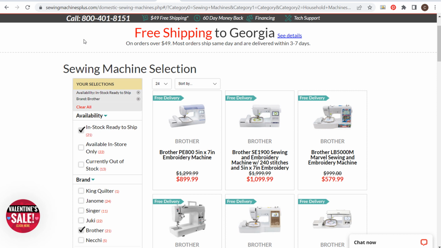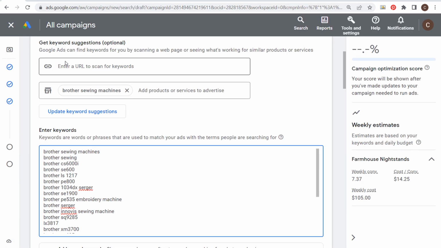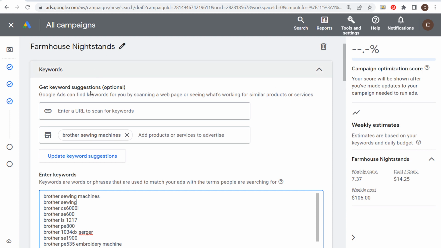So this is how I would do a very basic Google Ads keyword research, is understanding what pages you want to send traffic to, and then using those pages, either copying and pasting the URL and entering them here to scan for keywords, or just searching for keywords right here and using the built-in keyword suggestion tool through Google Ads.